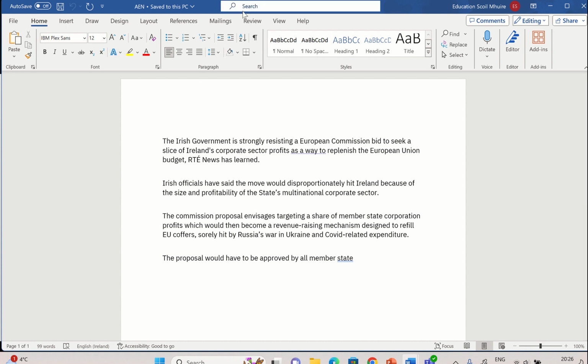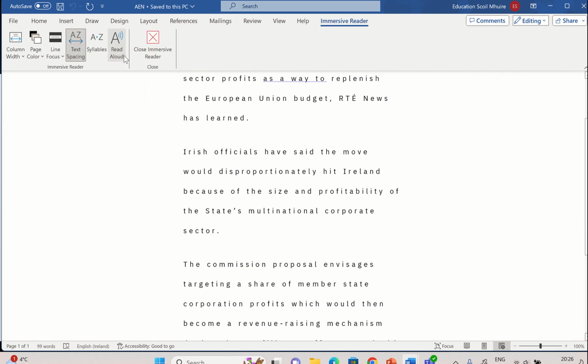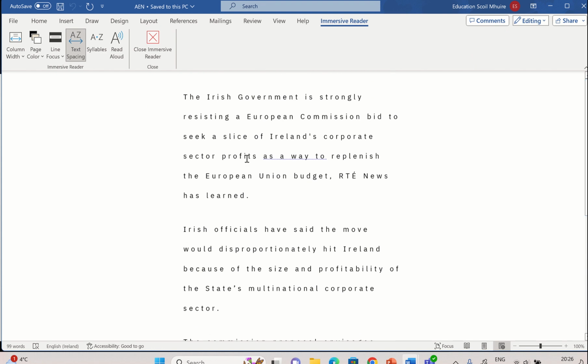So I'm clicking on the View tab up the top. Come across here to Immersive Reader. And it's going to basically read back the text for me. So I'm just going to go back here to the start of the text, click at the start, and I'm going to click on Read Aloud.